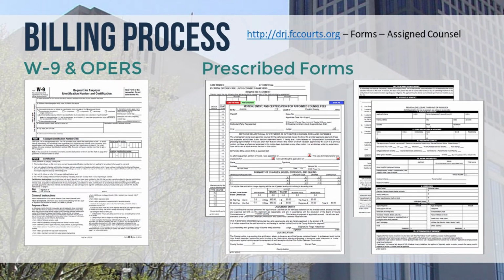To begin the billing process, each attorney will need to complete a W-9 and an OPERS form. These forms are located on the court's website and should be turned in to me via email. Once I receive the forms, I submit the information to the auditor's office, and they issue a vendor number. This vendor number is required on all fee applications, so it is important to get this set up in advance.